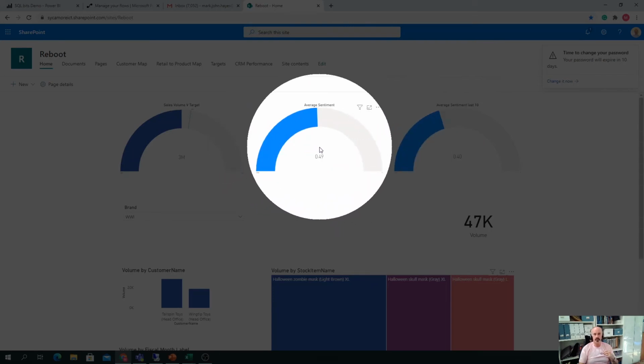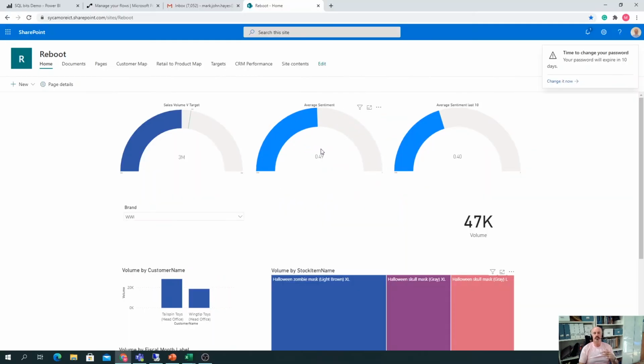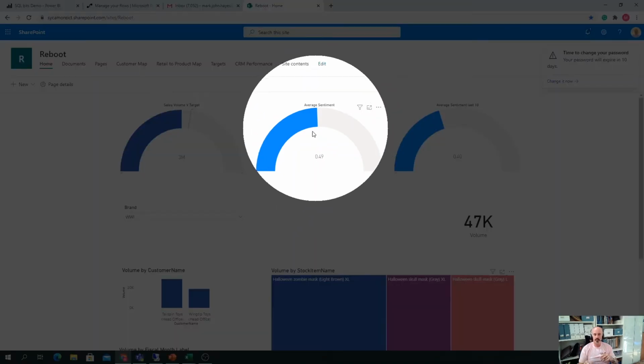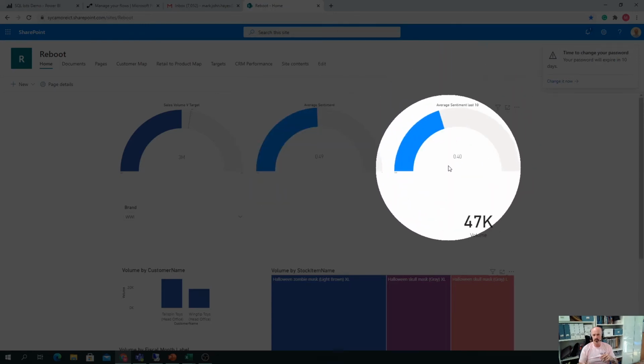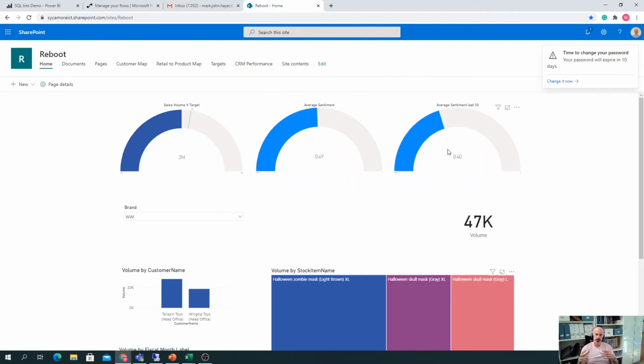And I'll show you this in a second, where I've been watching the hashtag Brexit on Twitter for the last year and running it through cognitive services to get a sense of the sentiment out there. So that's the average sentiment over all time, and this is the average sentiment based on the last 10 tweets that have happened. So you're combining all of that together into a dashboard experience for end users.